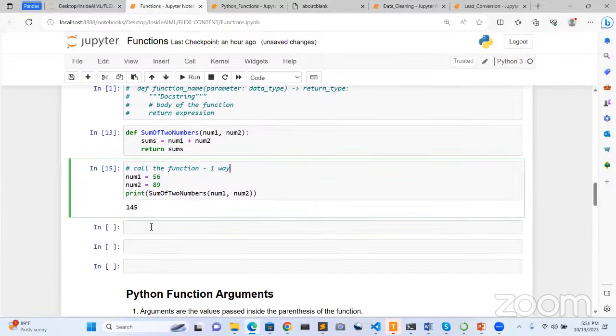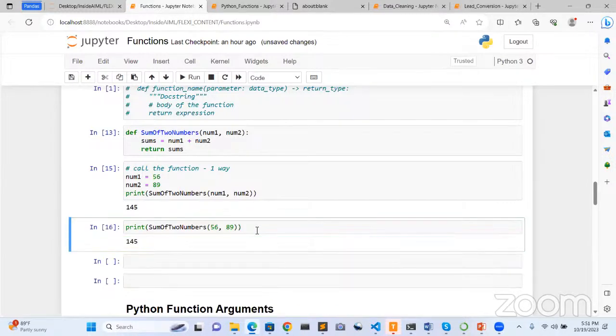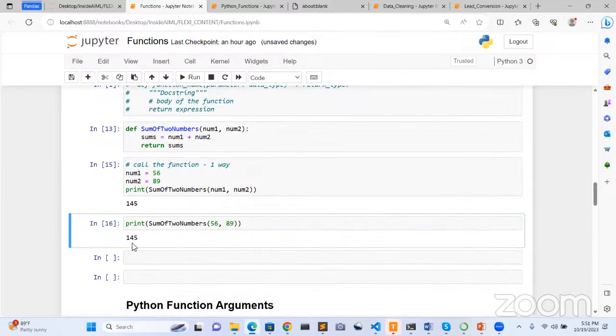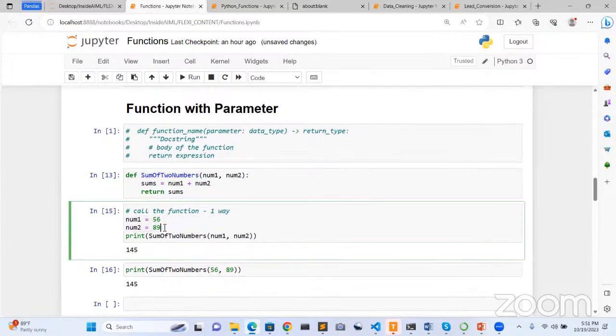Now the second thing that I can do is write print and pass the parameters. Instead of num1, I will write 56, and instead of num2, I will write 89. I will get the same result here, 145. So in order to pass parameters to the function, we have two methods. First, by explicitly writing the variables and then passing them, so that the function will take these parameters. The second method is that we can explicitly put the numbers over here.